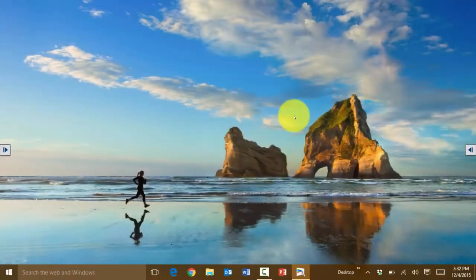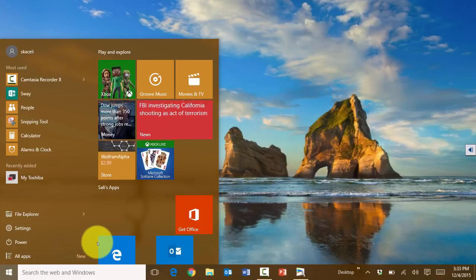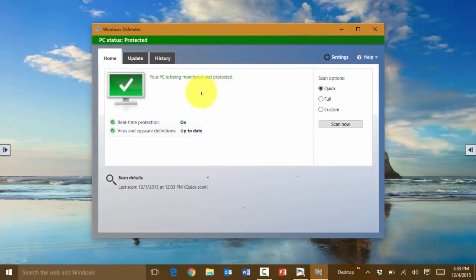The other option is that Windows 10 comes with a built-in Windows Defender. If you're not using any other antivirus software, it might be worth it to run some scans every so often, or schedule scans and things of that nature. To get to Windows Defender, one of the easiest ways is to press the Windows key or click on the search button and just type Windows Defender. You open Windows Defender here, and notice it looks very similar to Microsoft Security Essentials, which used to be available for free in previous versions of Windows.